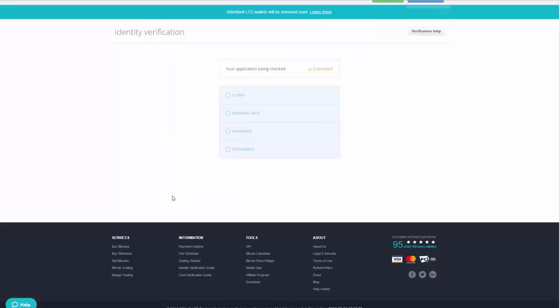Once you've completed the steps, you're likely to get a window similar to this, where it says that your application is being checked and the verification is being done. And then from there, once you get approved, we can move on to the next step. So I'm going to pause the video here and then come back to it once we've been approved.